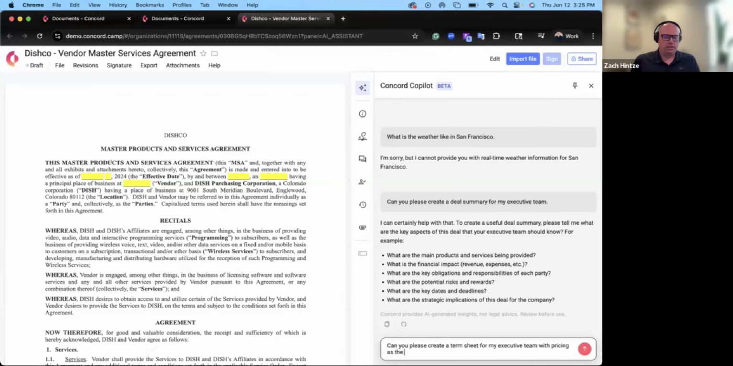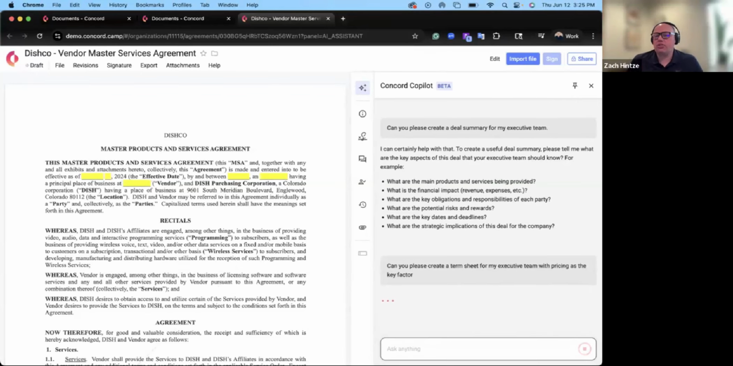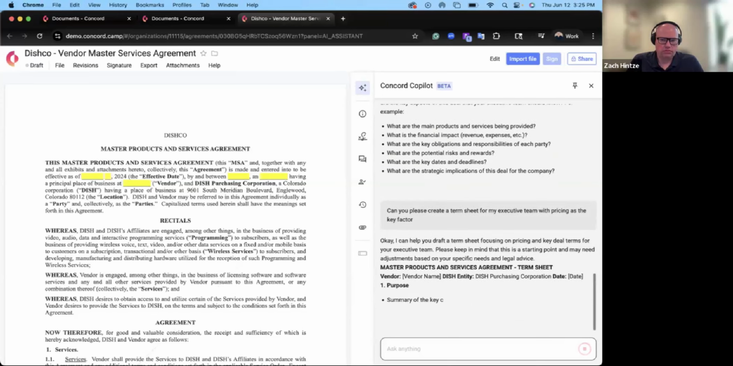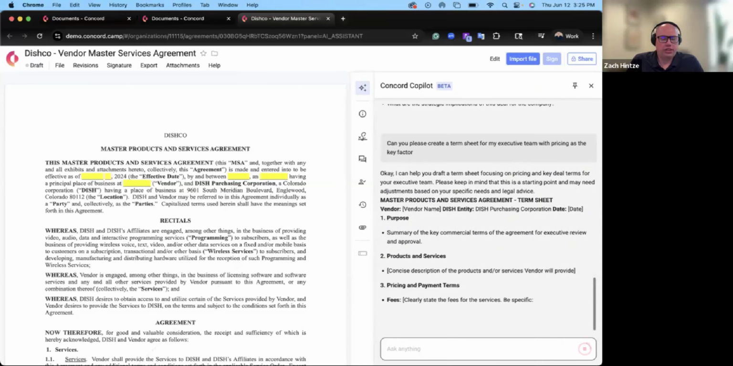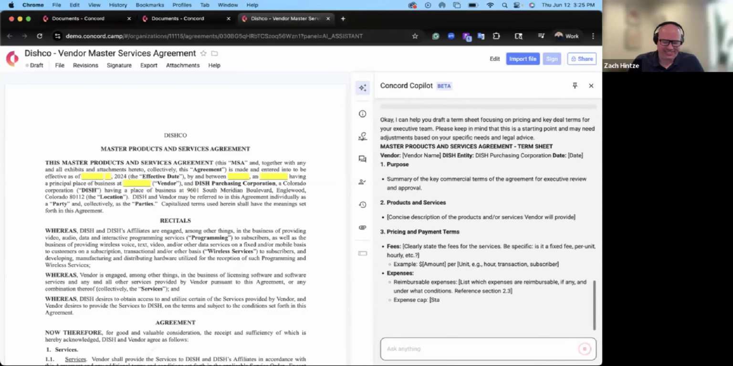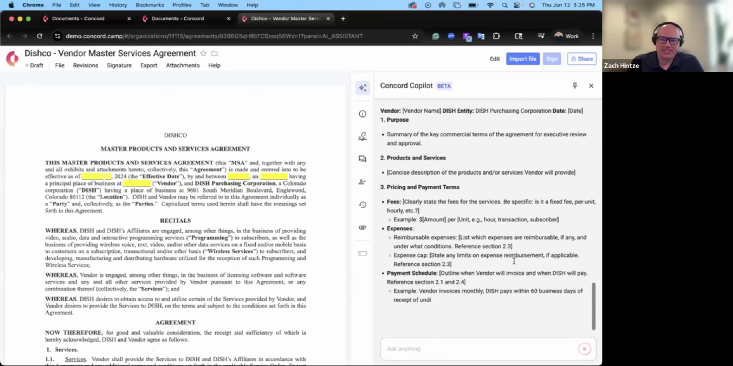With pricing as the key factor. Okay. Yeah, and it's going to ask you, do you care more about the risk, the pricing, the obligations, or responsibilities? Because obviously that's going to change what it's going to come up with. And there's your term sheet. I mean, it's pretty cool. You've got to admit, it's pretty powerful technology.